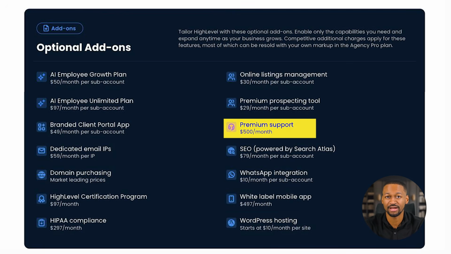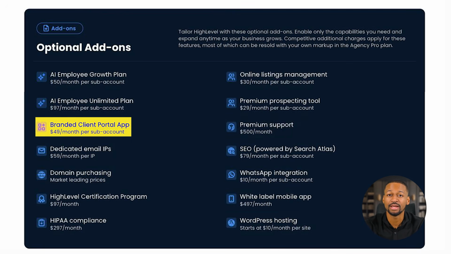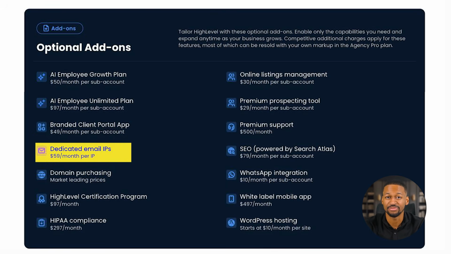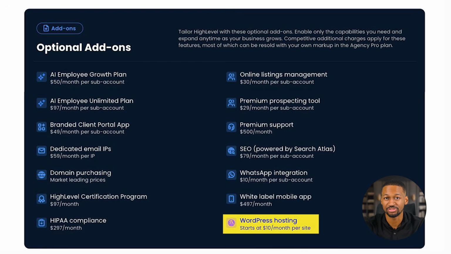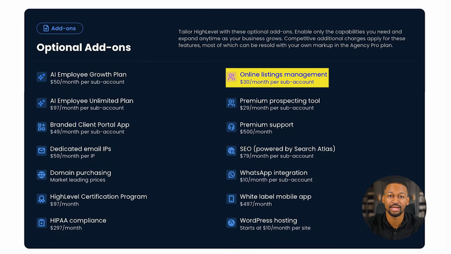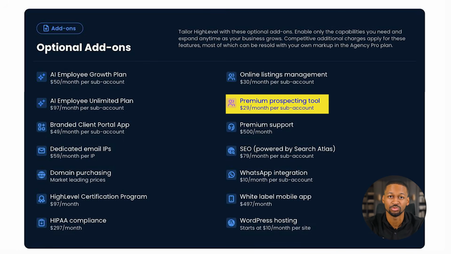Premium support is $500 a month. A branded client portal app is $49. Dedicated email IPs are $59. WordPress hosting starts at $10 a site, and there's smaller ones like online listings management at $30 and a prospecting tool at $29. And here's my honest advice after 4 years on this platform.